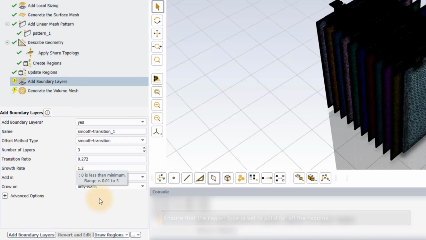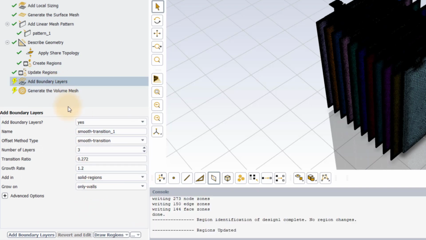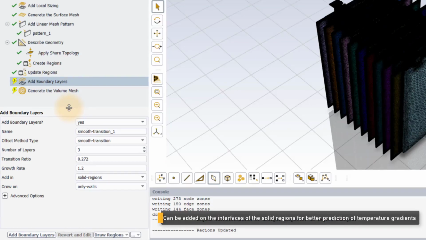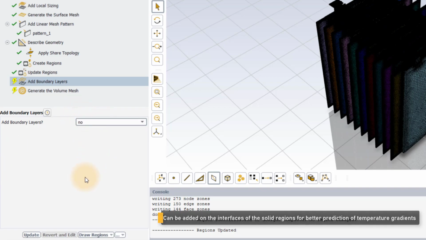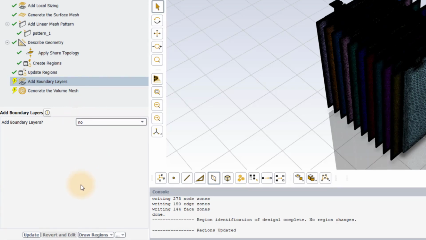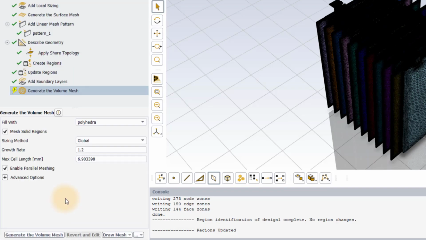Next is the Add Boundary Layers task. Boundary layer mesh can be considered in the solids for better prediction of temperature gradients on the interfaces, but for this workshop, we won't be adding any boundary layers. Click on Update to move to the Generate the Volume Mesh task.